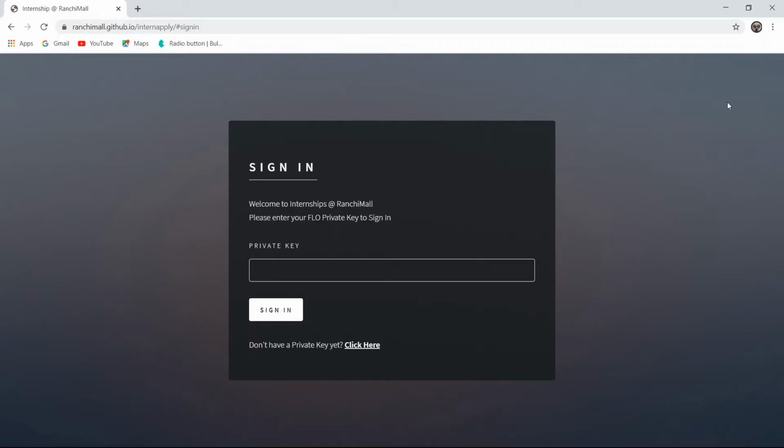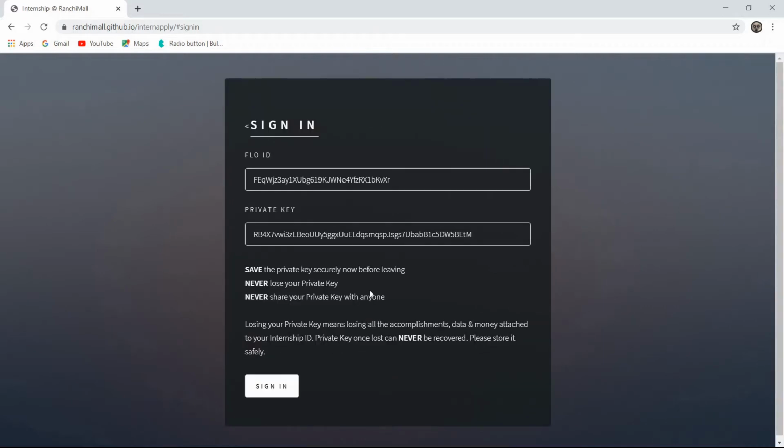One of the ways to generate a Flow ID and private key pair is to head over to our internship page. I will put the link to this page in the description box below. On the page, you can click here to generate a Flow ID and private key pair.